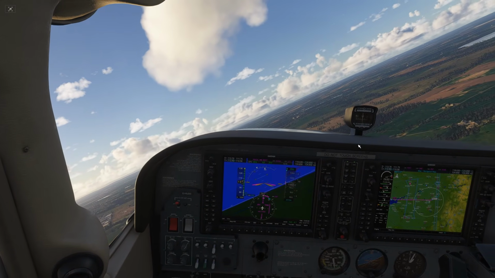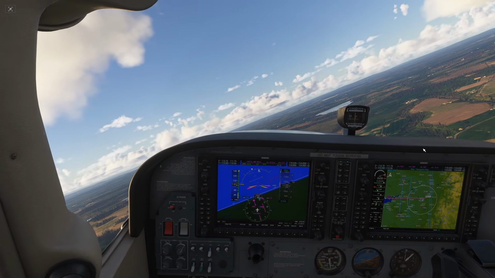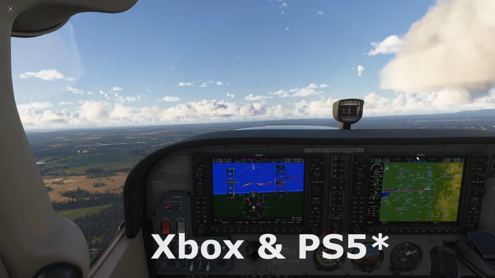Don't worry about the camera movements though, that's part of chase plane. Gotta love that sort of immersion it gives. Do hope it comes to Xbox and PC soon.